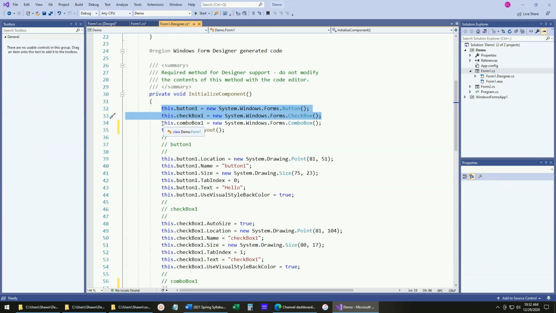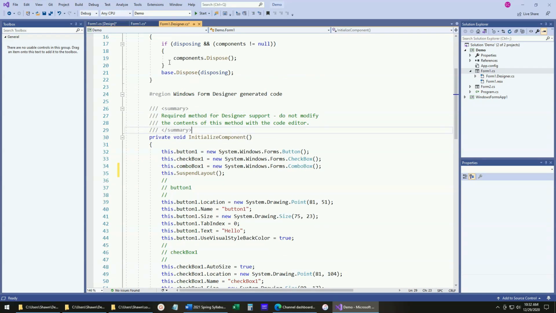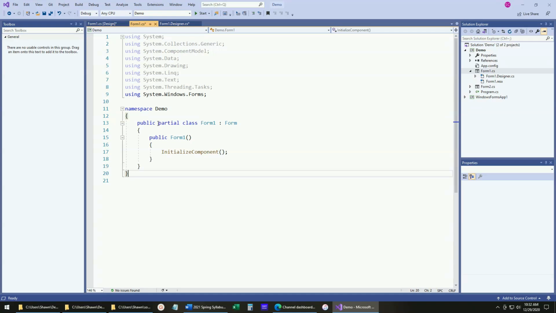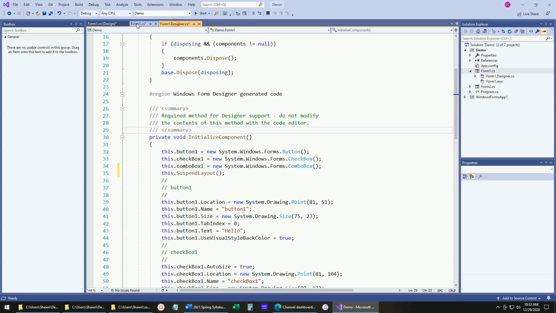If we come back over here, sure enough, they've added that combo box to this initialized component code. Now, do not worry about the syntax. Again, we're going to go over lecture after lecture on the syntax. I'm just going over high-level concepts here. So what the heck actually links up these two files? Well, it's that partial keyword. That's how the compiler knows to combine this file and this file together.